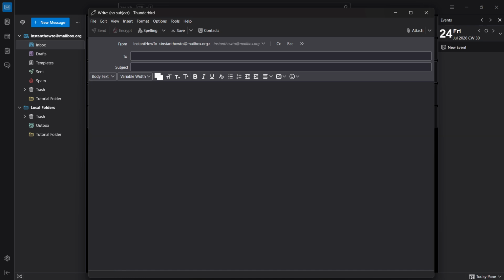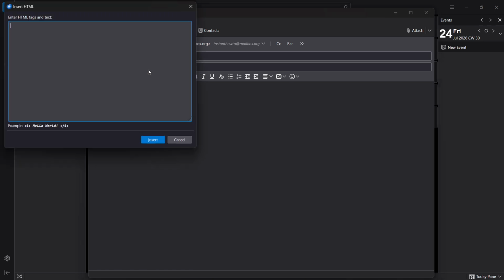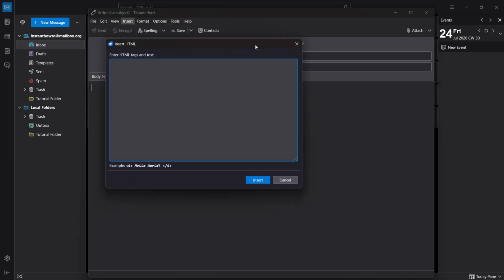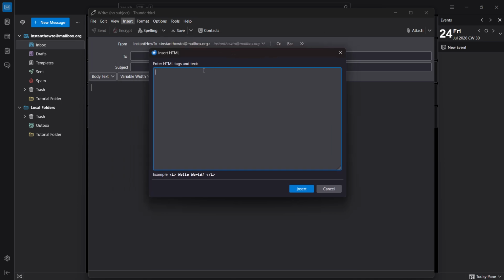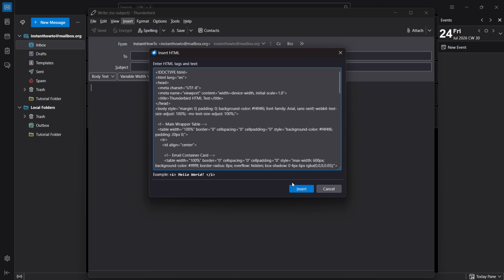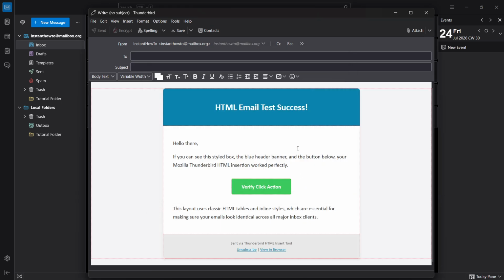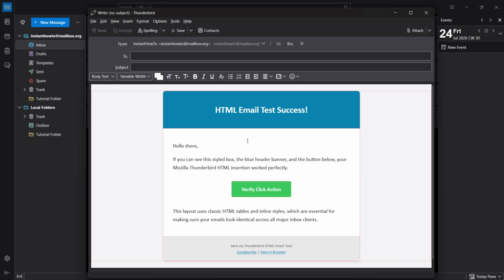So what you have to do is the following. Go to Insert up top and click on HTML. This is going to open up an HTML box where you simply have to paste in the HTML. So right click and paste, or Control and V on your keyboard, and when you click on Insert, watch the magic happen. There we go, we have this HTML rendered in here directly inside our email.